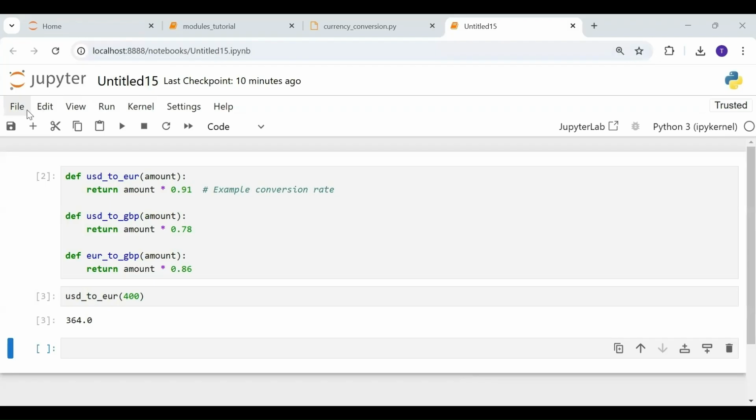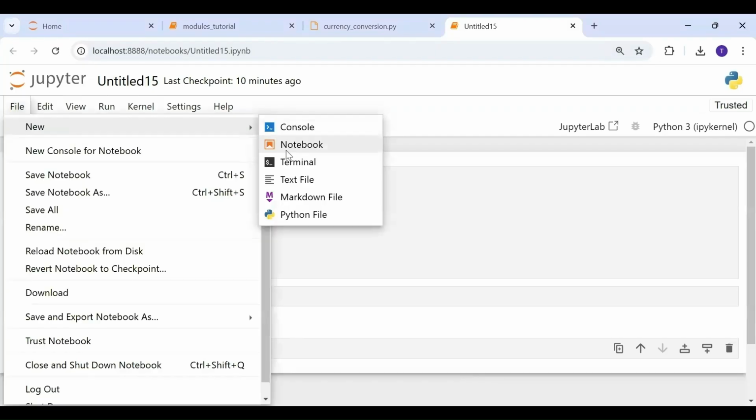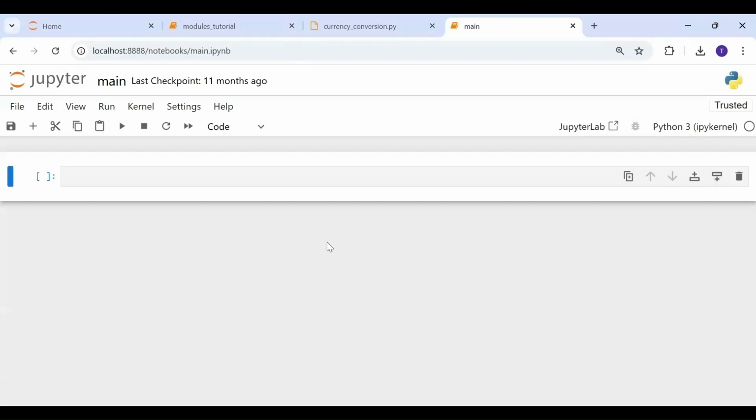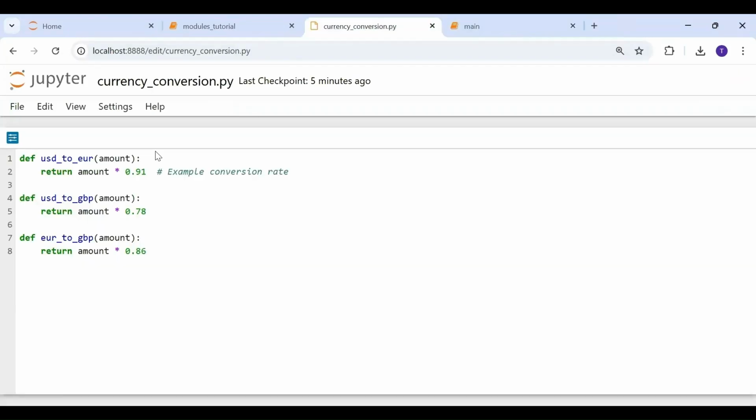So let me go ahead and create another file where we'll use this currency_conversion module. I'm creating a new Jupyter notebook. Let me close the old one. And let's say in this module, let's just call it main.ipynb. I want to call this one first function, USD to euro.